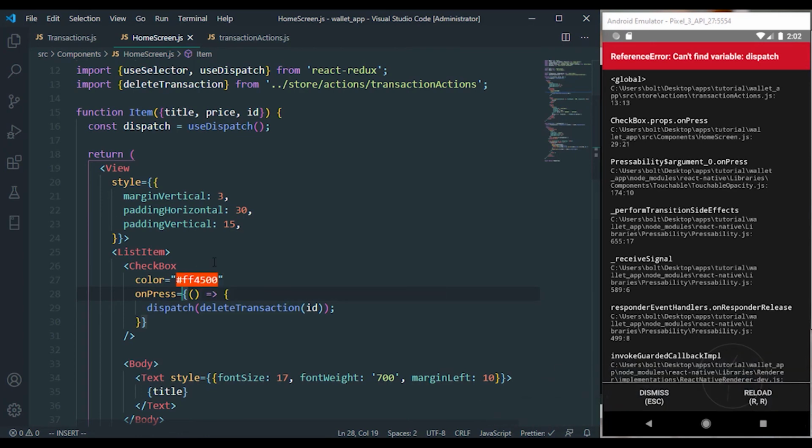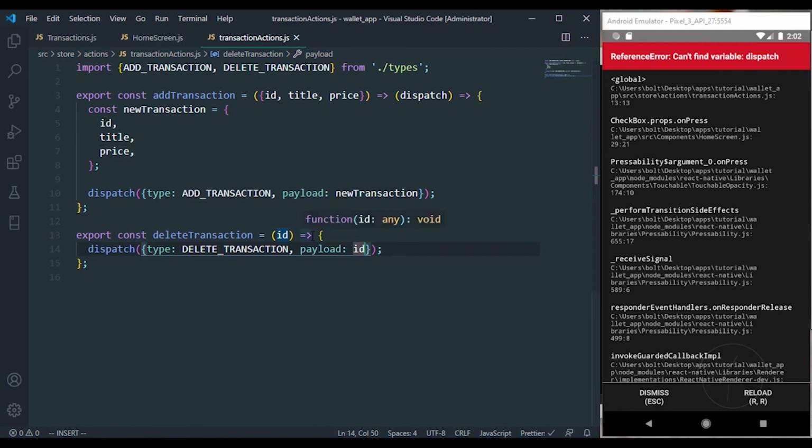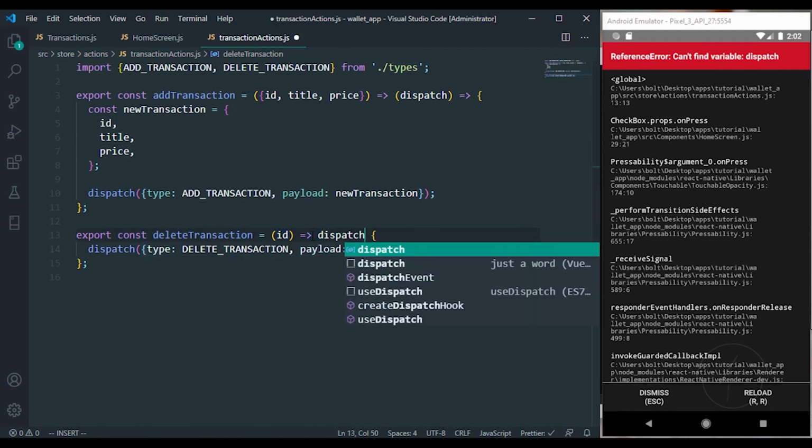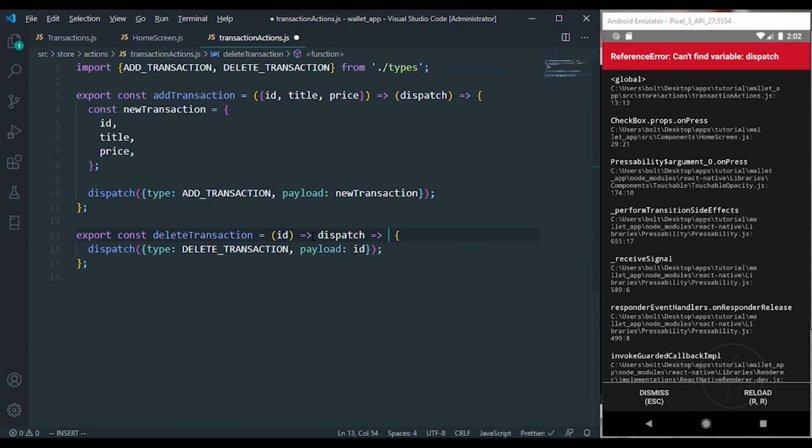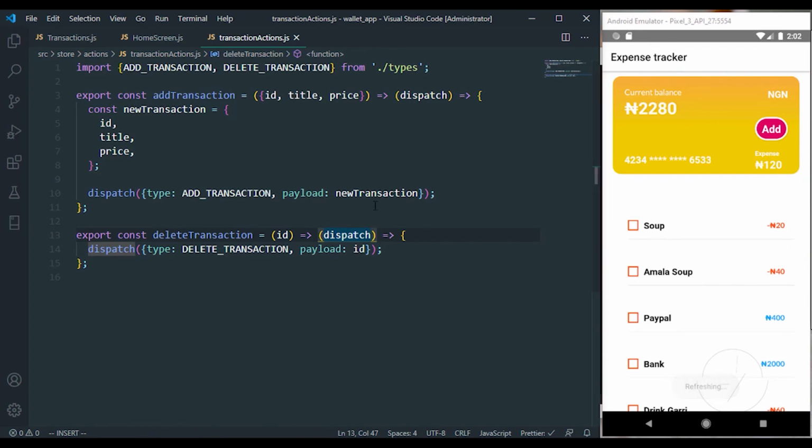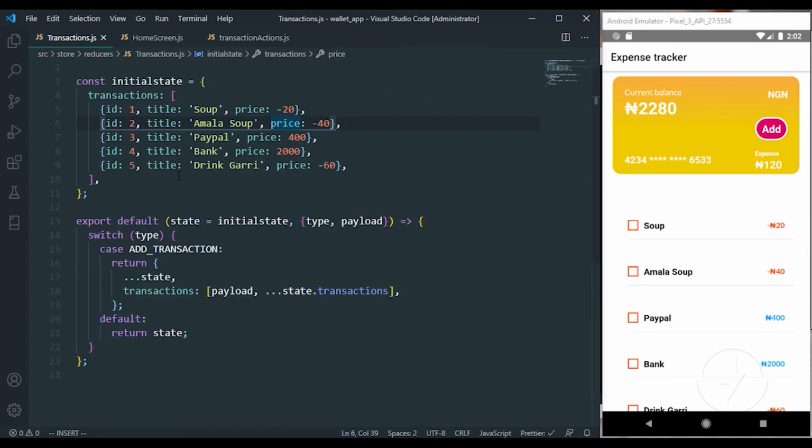I think the problem is not from here. It's coming from our transaction action. We need to use the dispatch. Okay, we couldn't get it because we didn't bring it in here. That's why we couldn't find it here. So that error was coming from our transaction action. So let's click on it. So right now we are able to dispatch. Let's go over to our reducer.